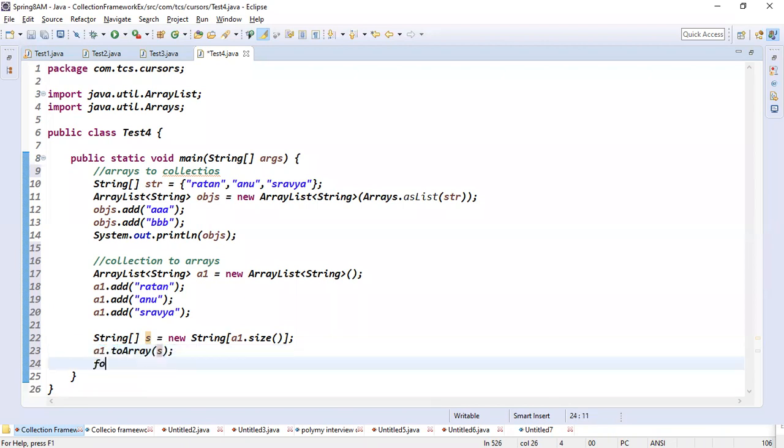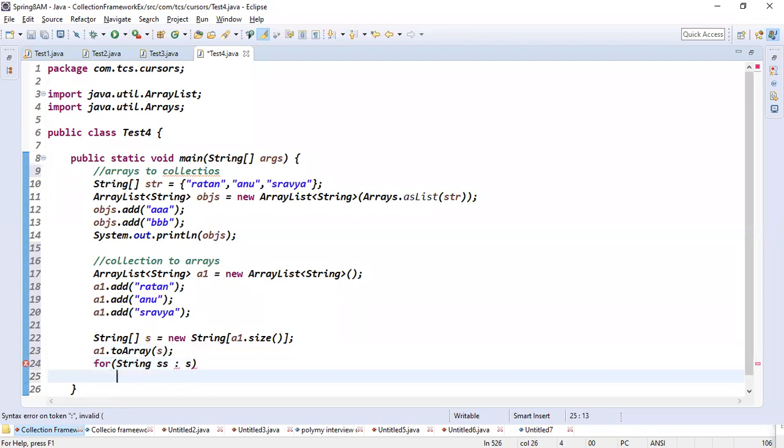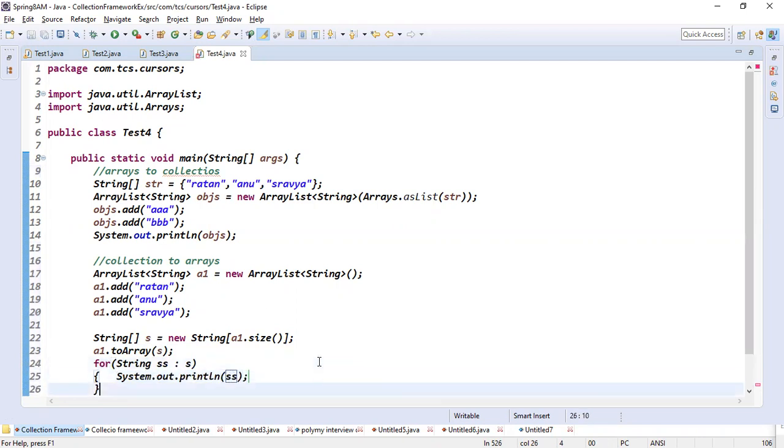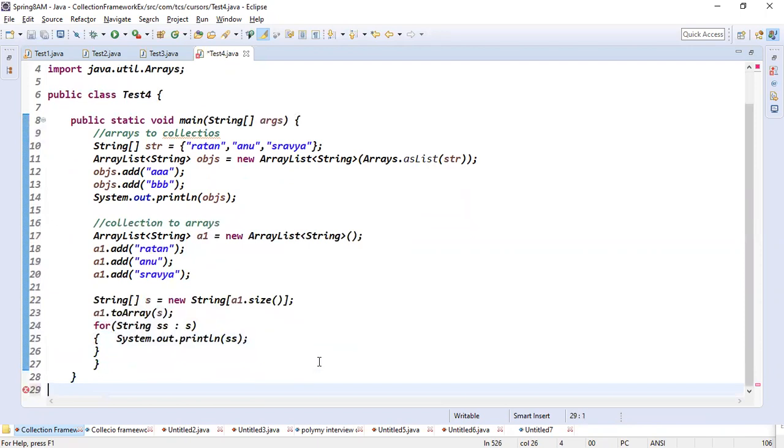That's it, guys. Then you can write the for-each loop to read the data. Then String SS is there, right? String SS. Just open the brace and close the brace. Okay, this is our control space, SS, right? That's it. Why this error?